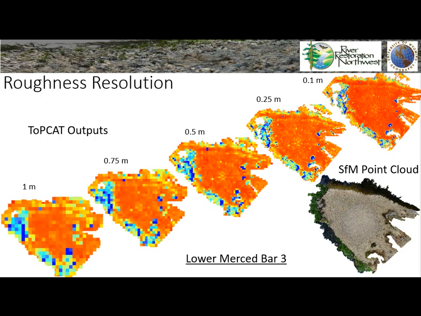Down in the bottom right over here, we can see our structure from motion point cloud of a bar on the lower Merced. This is a constructed bar. It's a river restoration project to increase salmon spawning habitat. And we can see the outputs from TopCat at different spatial resolutions.